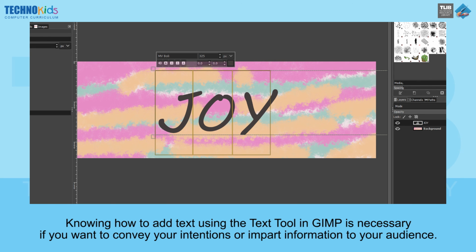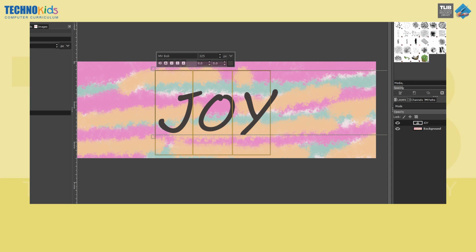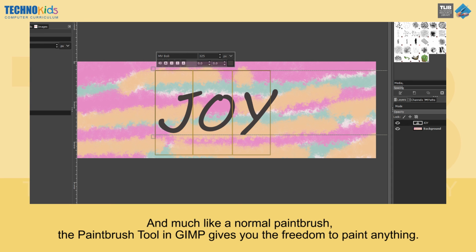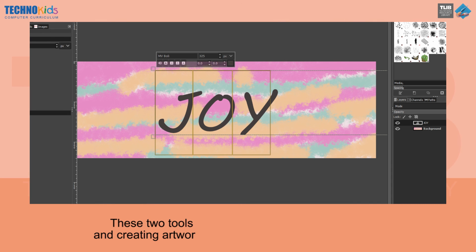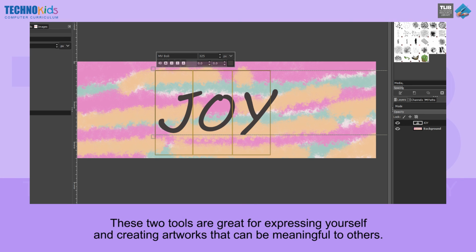Knowing how to add text using the Text tool in GIMP is necessary if you want to convey your intentions or impart information to your audience. And much like a normal paintbrush, the Paintbrush tool in GIMP gives you the freedom to paint anything. These two tools are great for expressing yourself and creating artworks that can be meaningful to others.